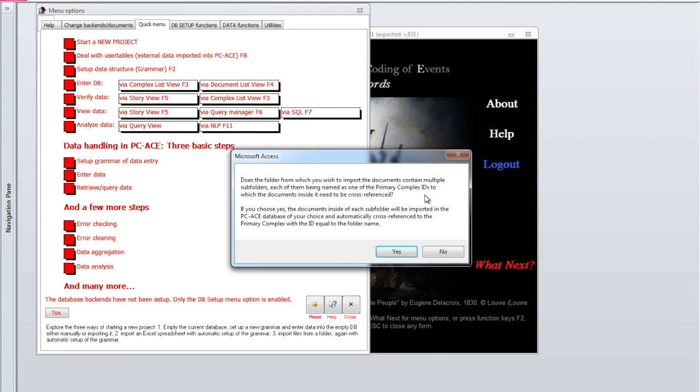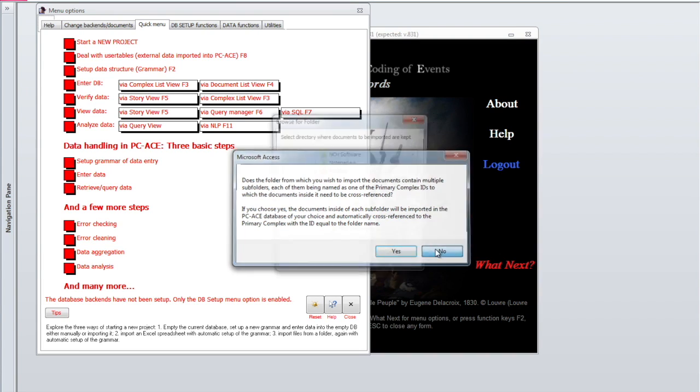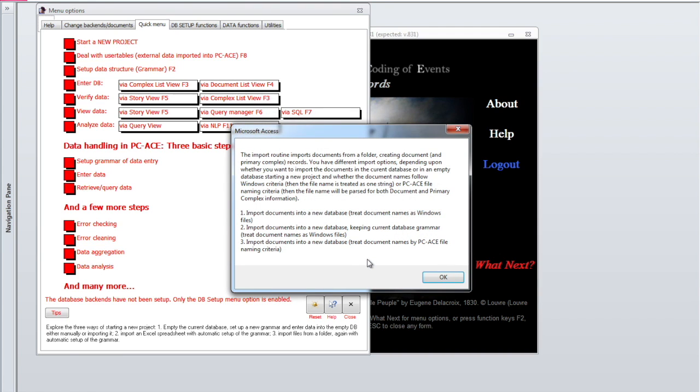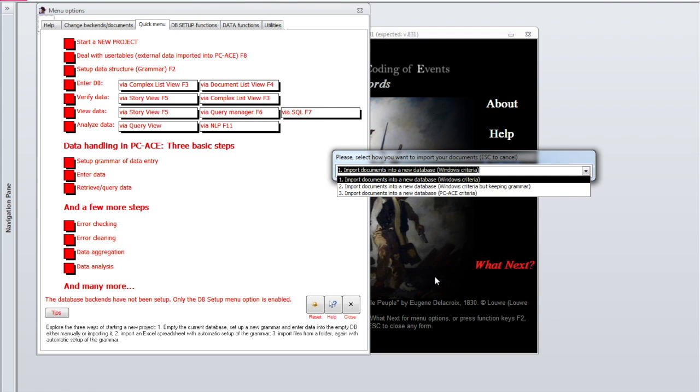In the second case, PCA's will automatically import all the documents in each subfolder and will cross-reference each of them to a new primary complex that has a new simplex object under it that contains the value in the subfolder name. In this case, we will not use this kind of import since all our documents are in the same folder, so we click No. We select now the folder, and we choose the type of import that we want to use.